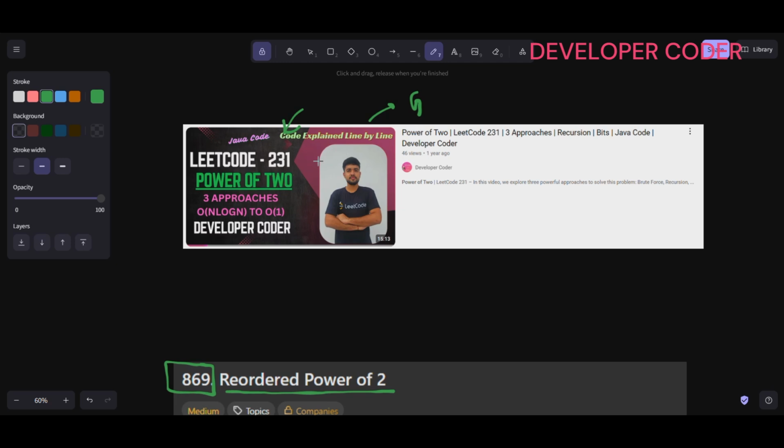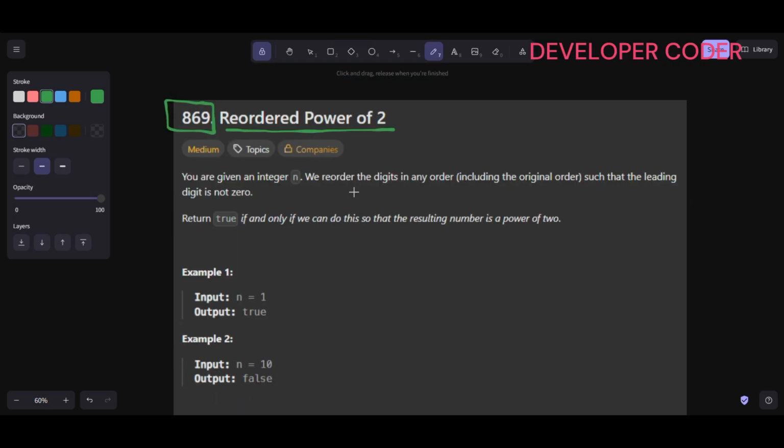I have explained a total of 3 approaches in that problem, from O(n) and O(log n) to O(1). So if you haven't solved it yet, then please go ahead and solve it. Now let's move to question number 869.